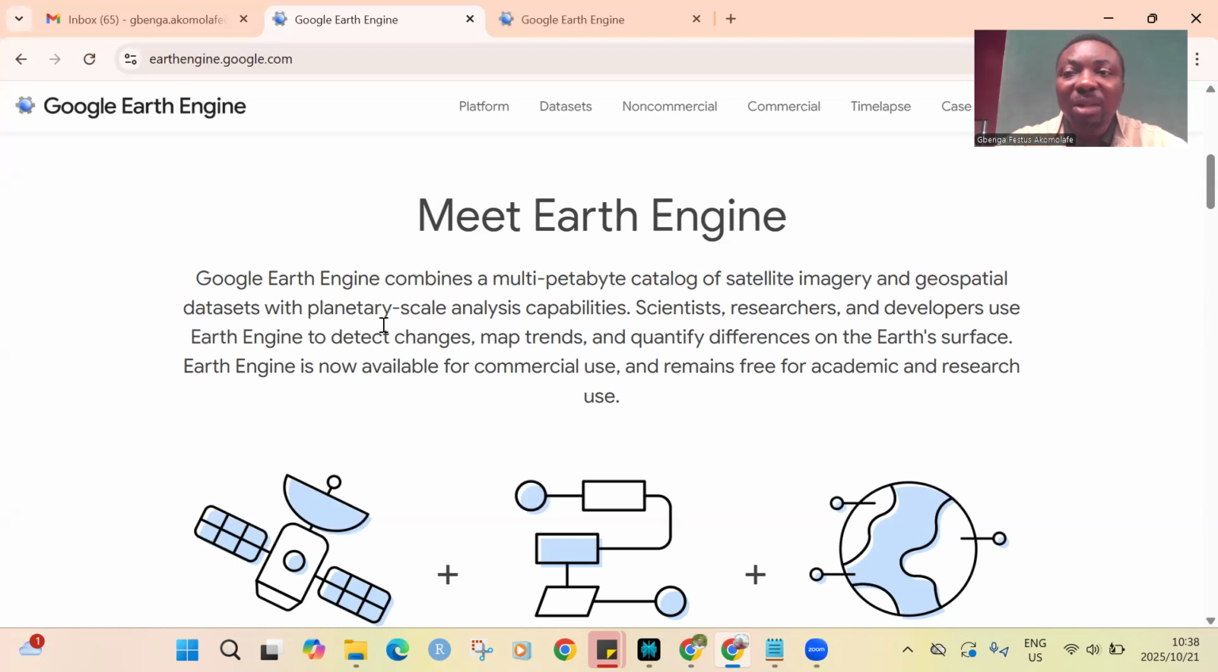It's a cloud-based platform, like I said, and of course, everything you do will be on the cloud. It will also take a lot of data, so you have to have good internet accessibility for you to be able to use Google Earth Engine.